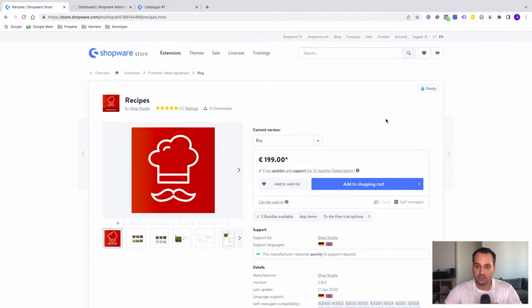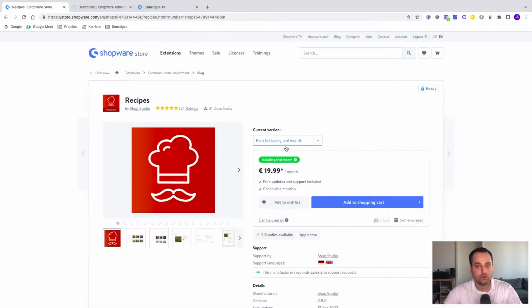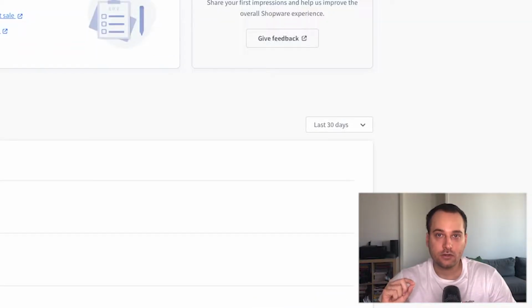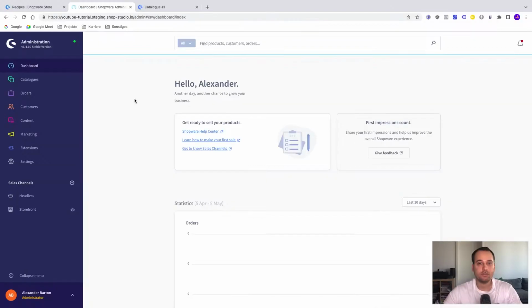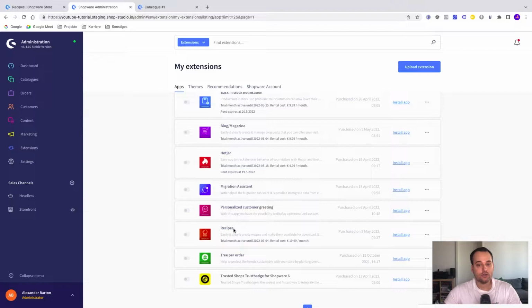As this plugin is a paid one, you have to add it to the shopping cart and buy it, but do not forget to claim your 30 days free trial month, because it always makes sense to try it before you buy it. After you bought your plugin, the next step is to go to the Shopware administration, then to Extensions, My Extensions, and we scroll down to the recipes because we have to install and activate this plugin.